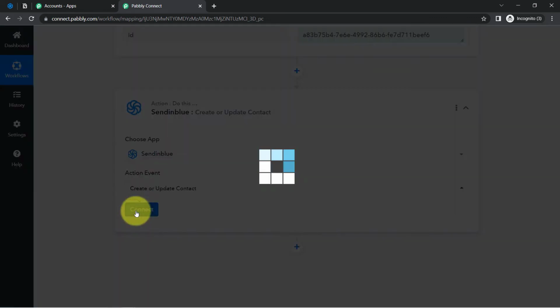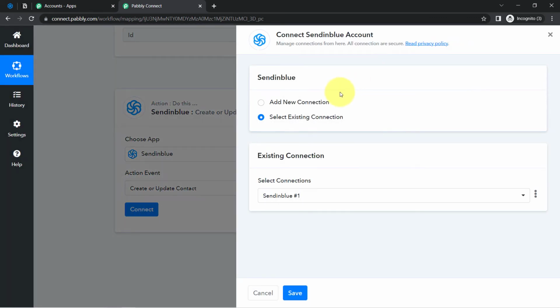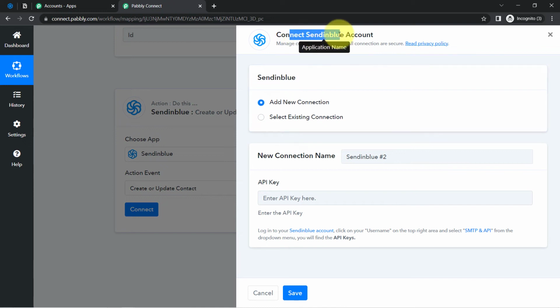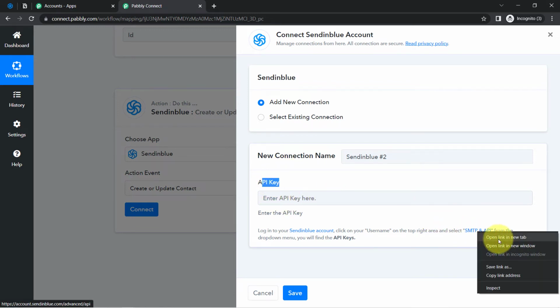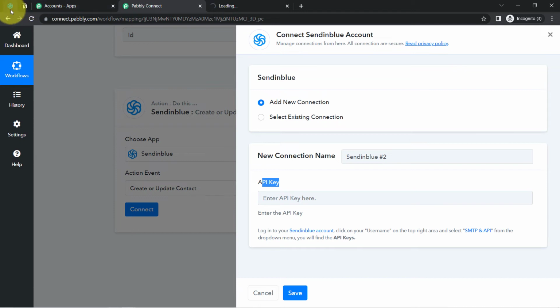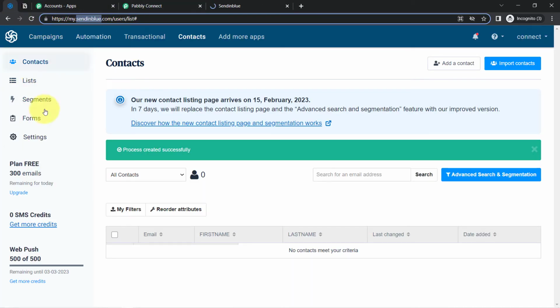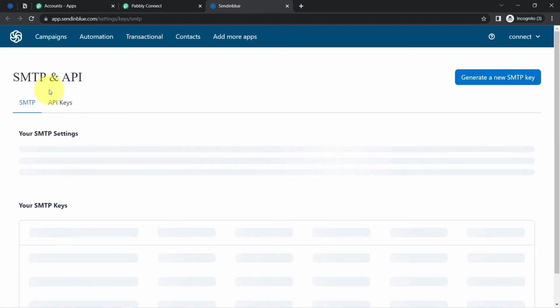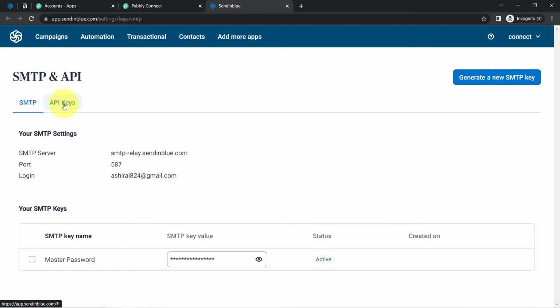Just like we have connected Notion with Pabbly Connect, we are also going to connect Sendinblue with Pabbly Connect, and this is how we are going to create a subscriber. For the connection, it is asking for the API key. You can directly click on this hyperlink because I am already logged into my Sendinblue application in some different tab, so it will directly take me to that specific page. Here you can notice API and keys.